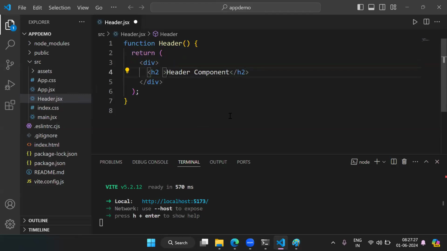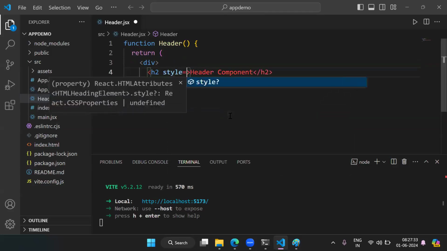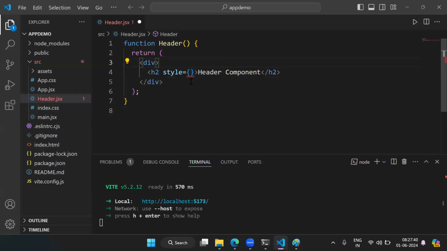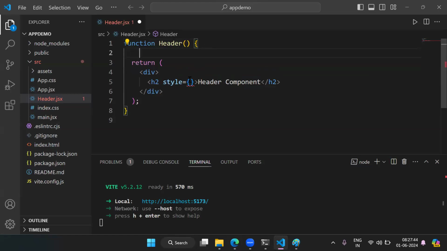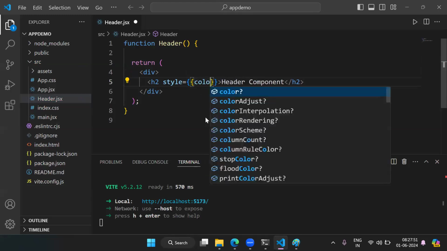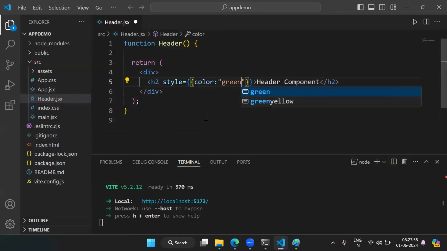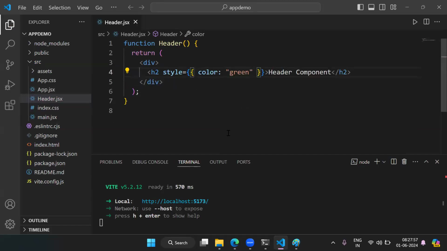And for this h2, I want to do inline stylings. So how to do inline styling? Add style attribute equals to, assign one curly brace. And inside this curly brace, we have to add one object. So if you want, you can create object outside or else directly here also you can create one object like this. And inside that object, you can add your CSS properties. So here I will simply say green.